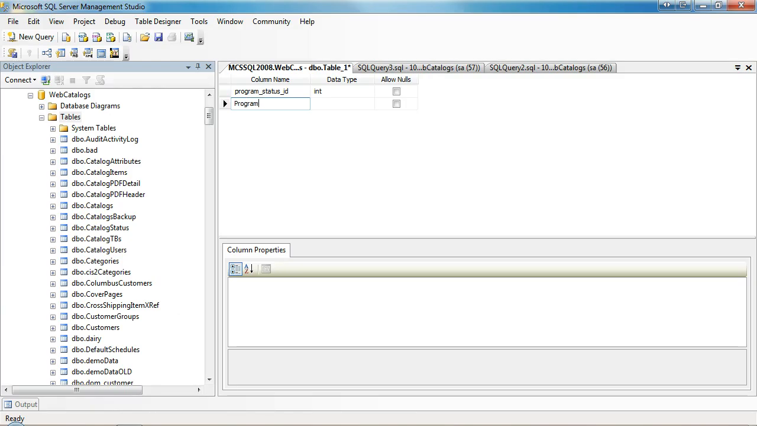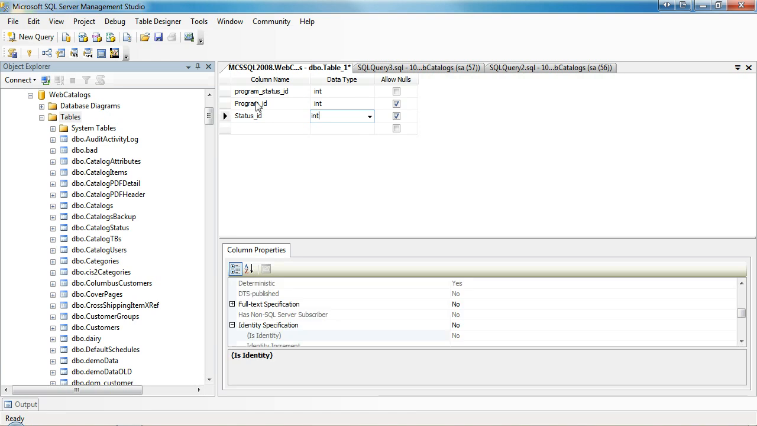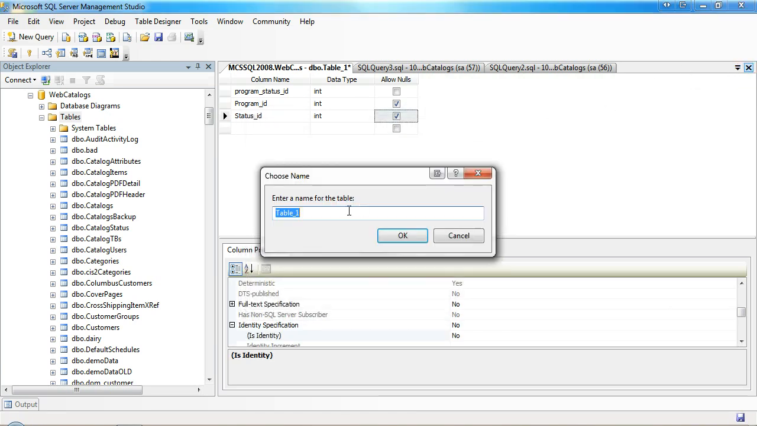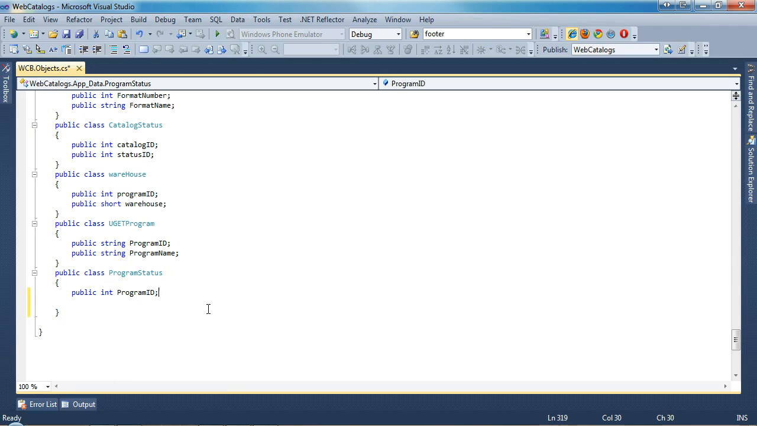We use Microsoft SQL Studio to create a table. It only has two columns, its program ID and status ID. And we're going to save it. The name will be program status. Now we use Visual Studio 2010 to create our object with two properties, program ID and status ID.